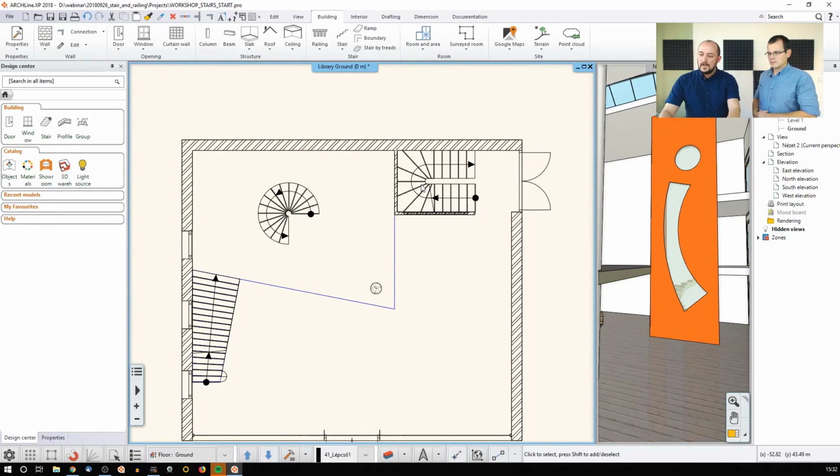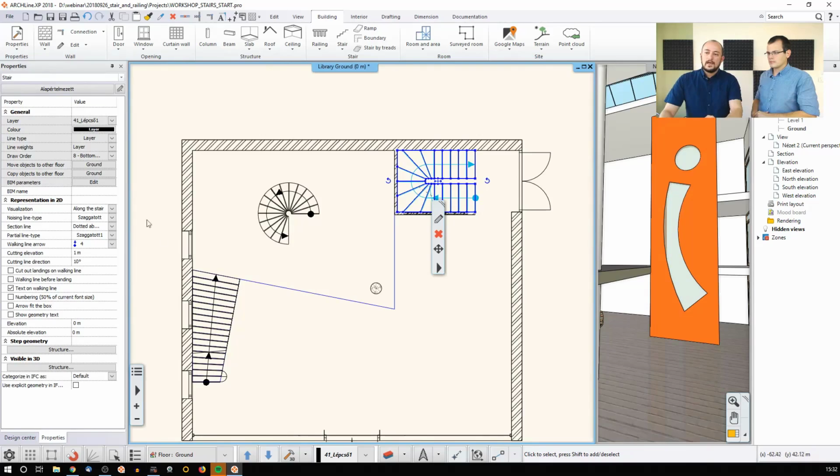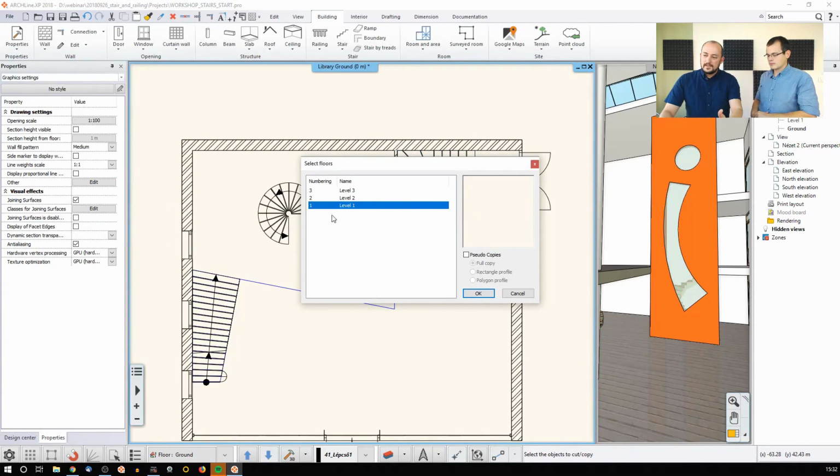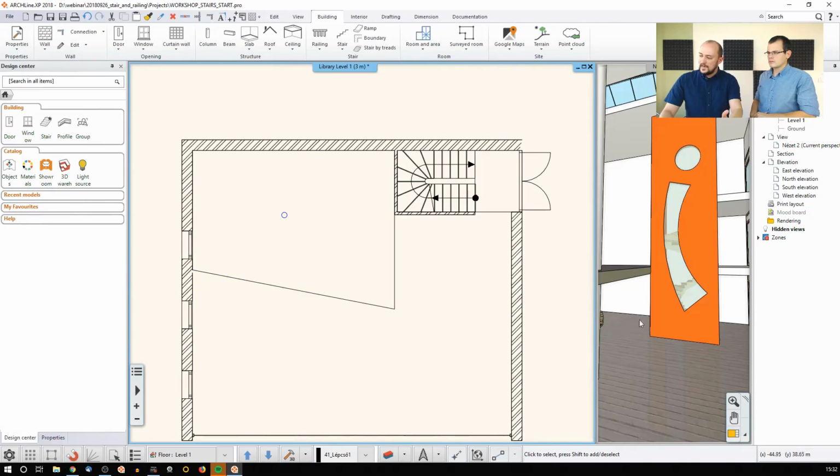First things first, I can go back. I use page up and page down, or I can use this here. So I select this, and I tell the software, okay, make a copy of this, duplicate it to level 1. This is the ground floor, this is level 1, this is level 2. So I just duplicate that. Okay, I'm fine, that's okay. I can reach the following floor.